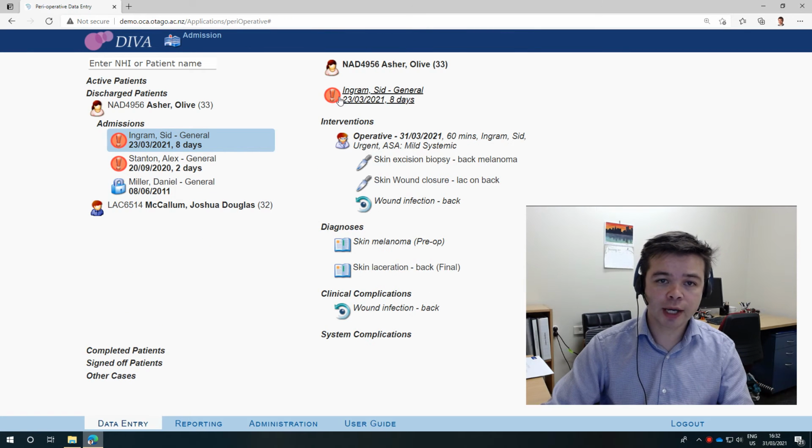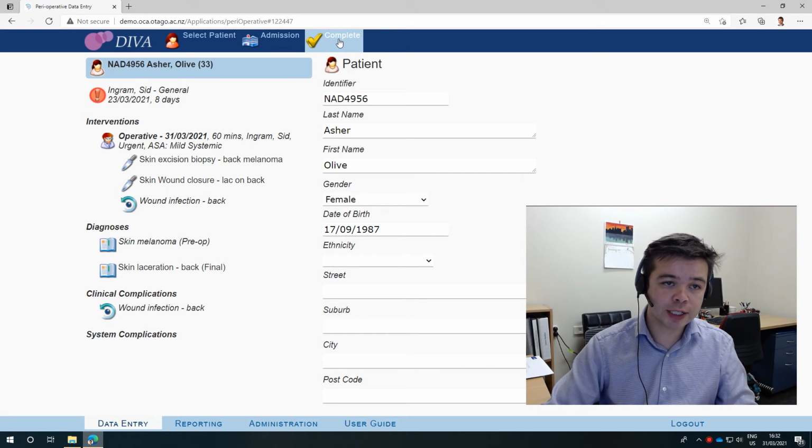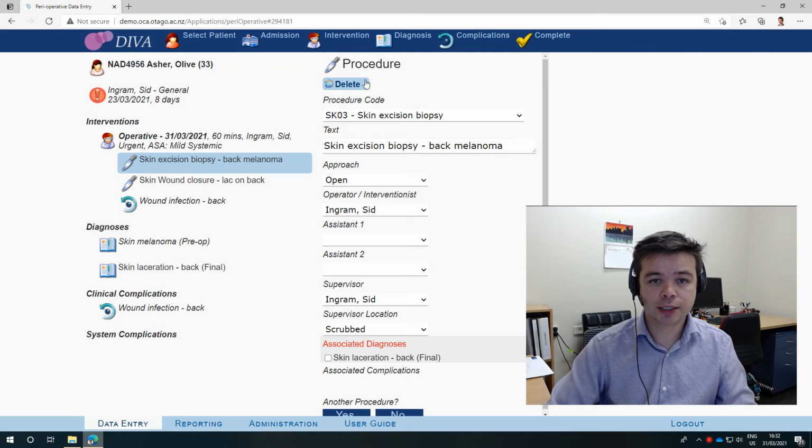So we're still seeing a red tab and we don't quite know why. So if we click on the patient's name right at the top, we get to see the whole patient's record, and more importantly there's a tick button up at the top here which is currently yellow. If it was ready to complete, it would be green. So if we click on this, it will tell you where the missing information is. And here it says that there are associated diagnoses missing from the procedures. If we click on that, it takes us to the procedure where the missing information is.